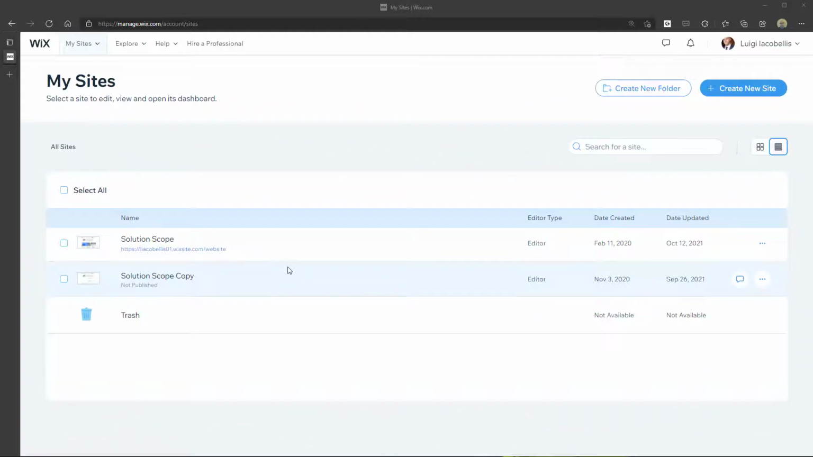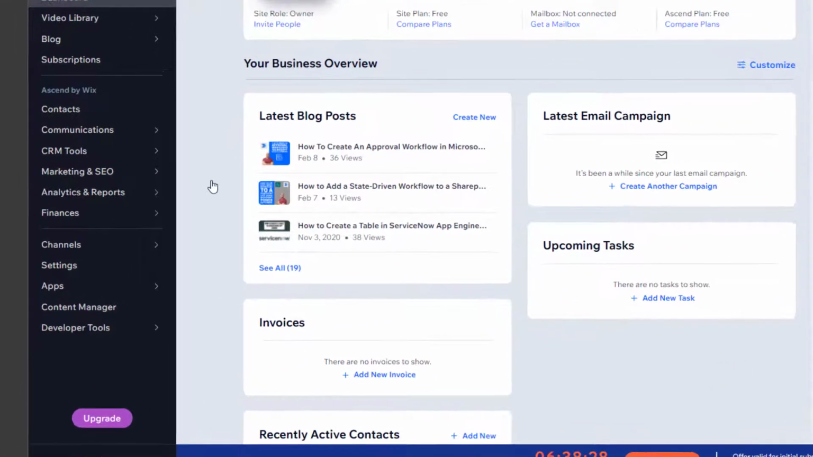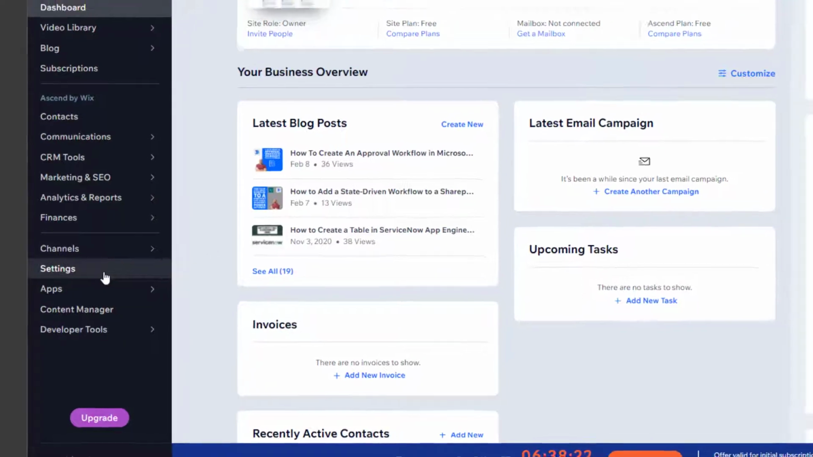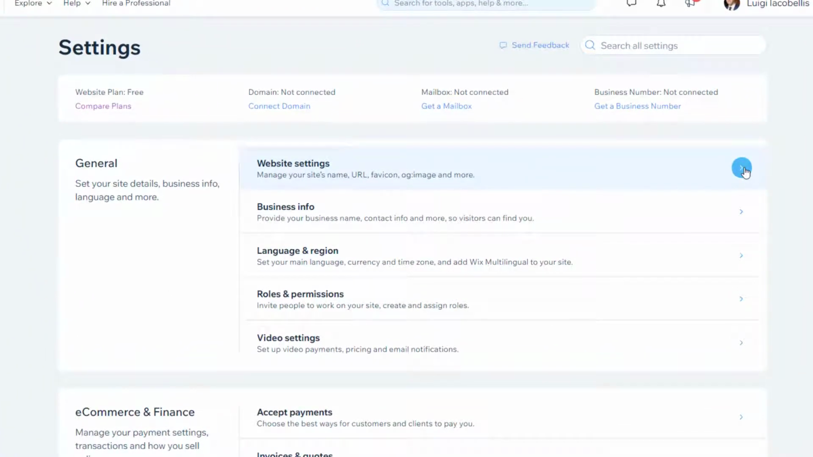Now, let's go ahead and get started. In order to unpublish your Wix site, the first thing you need to do is click into your site dashboard. So I'm going to click on my primary site here. Now, the next thing you want to do is come down to the bottom of the navigation pane and click on Settings. And then click on Website Settings.